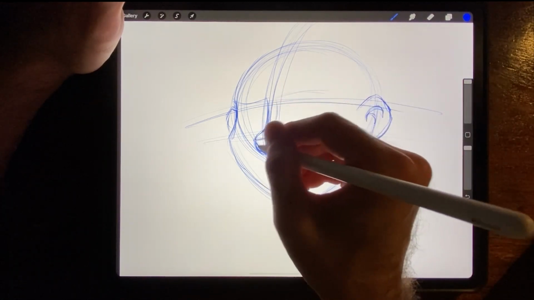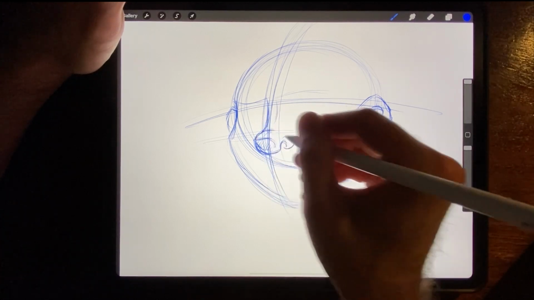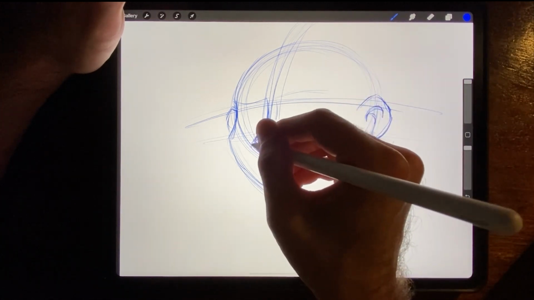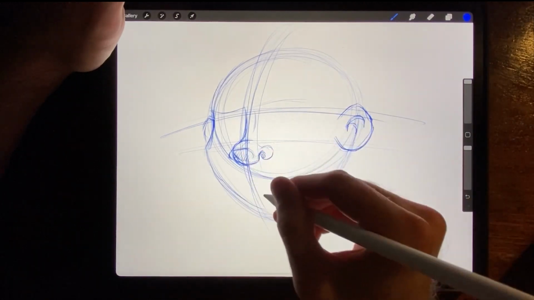The bridge of the nose there. That's sort of the end ball of the nose, the top of the nose at the end, and then a little bit of a nostril coming out there. Maybe a tiny touch of a nostril on that side, like there.